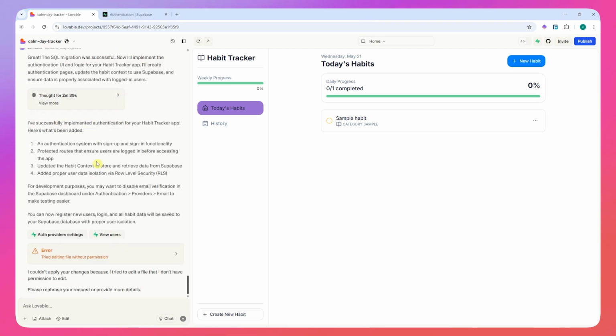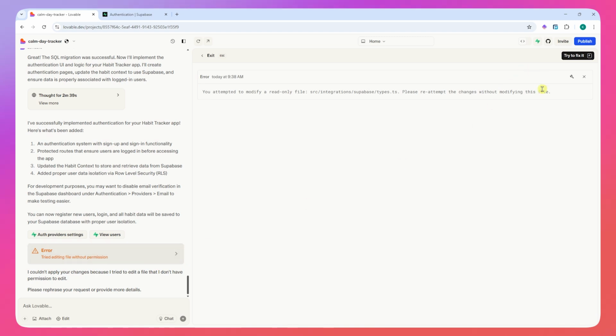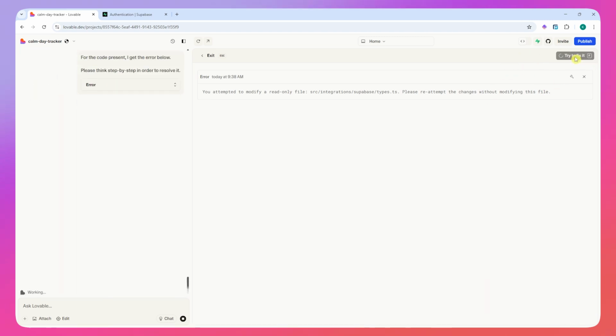And now here's the response. Unfortunately, we have an error message here again. So it wasn't able to apply the changes because it tried to edit a file and so on. So we can just click here on this error and let's see if they can fix it. So click here on try to fix. And now let's wait and let's see if it will be fixed.